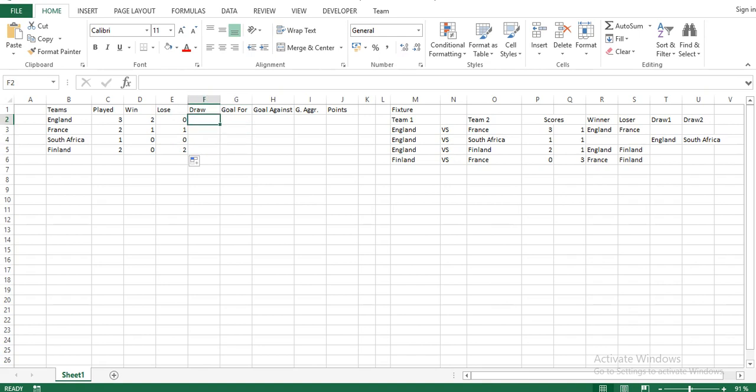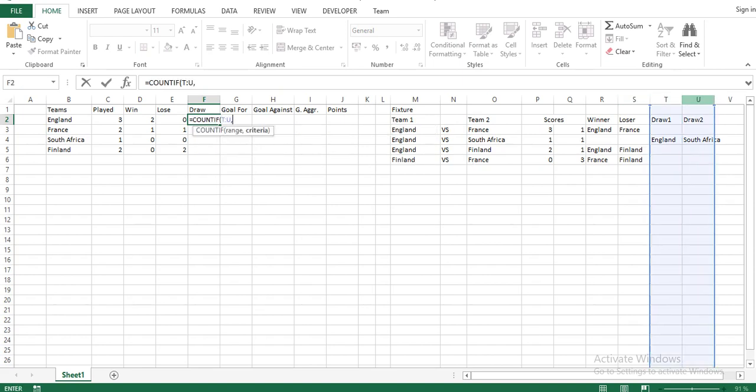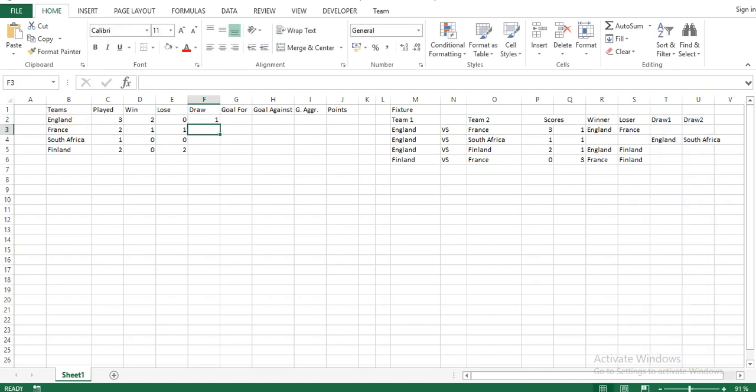Okay, for draw, let's do it for draw. Because we have 2 sides for a draw, we need to check both sides. So we're still going to do the COUNTIF, but this time I'm taking both columns and counting how many times there's a draw. So England has a draw. Yep, this is fine.